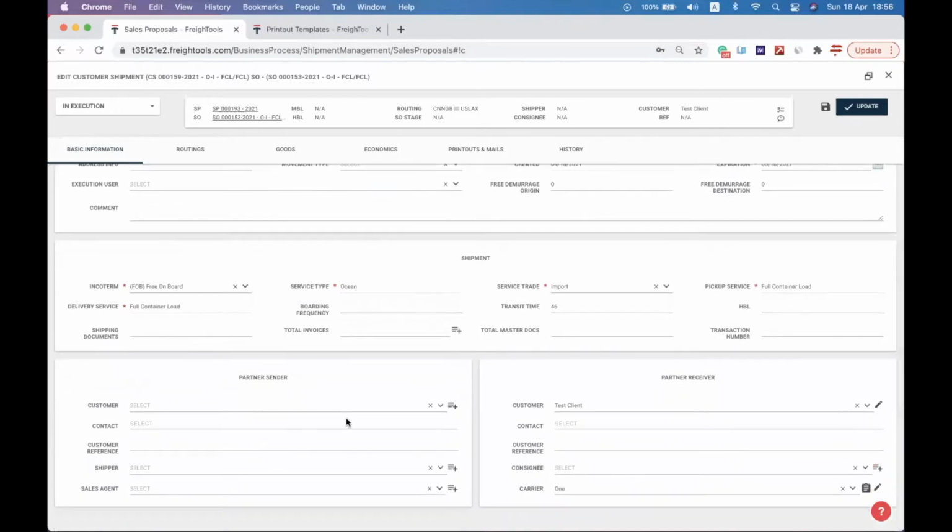On the Basic Information tab, scroll down to find the two boxes representing the origin and the destination of the shipment. Each one of those boxes represents all the information for the origin and the destination side. If you have a paying customer at the origin country, then the customer will be placed on the sender side rather than on the receiver side.